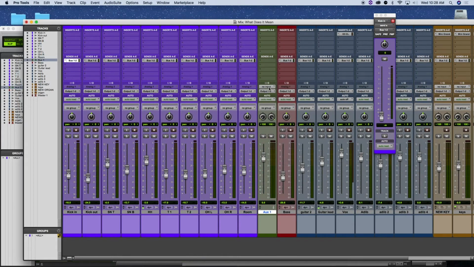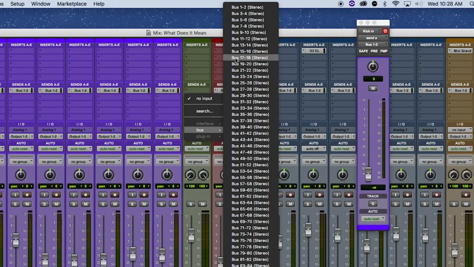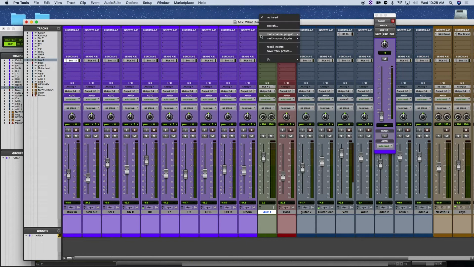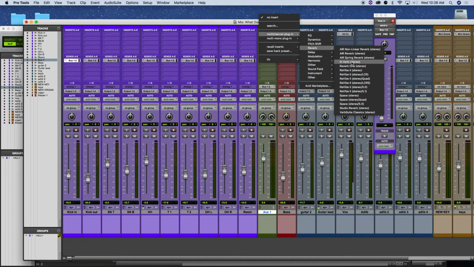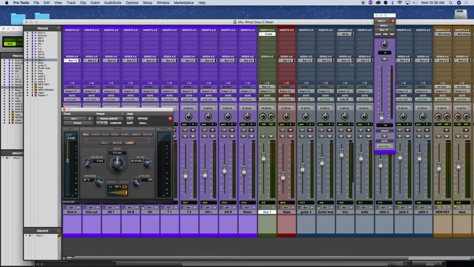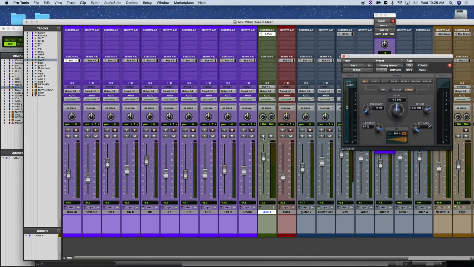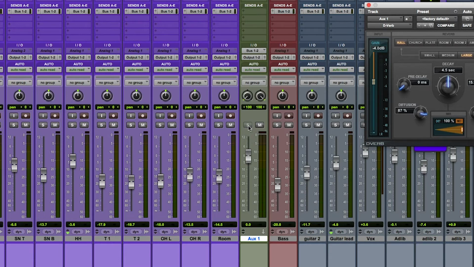Now set the input to your new aux track to the same bus that your send is on. Next, add the effect plugin you'd like to use to an insert on the aux channel. Set this new aux channel to be solo safe by command-clicking on its solo switch.